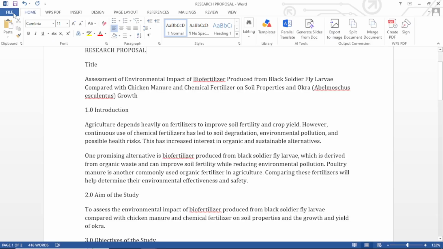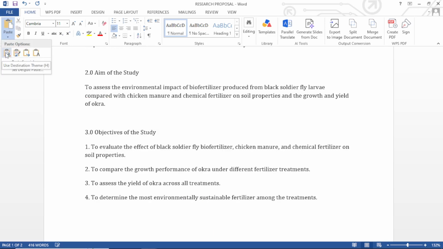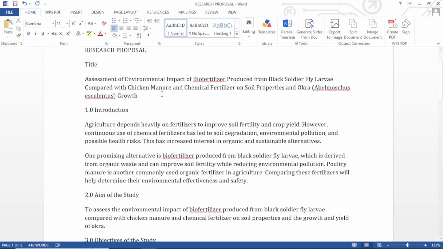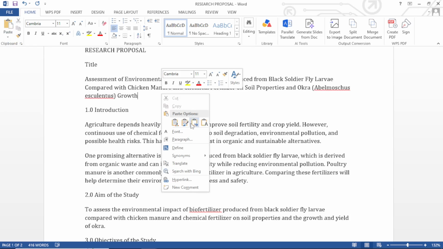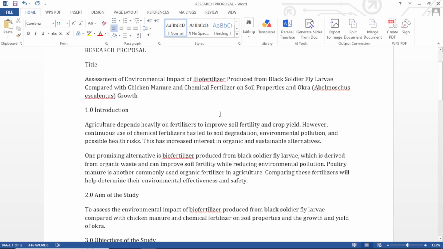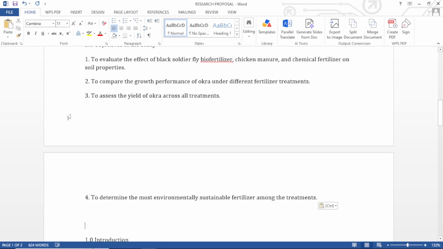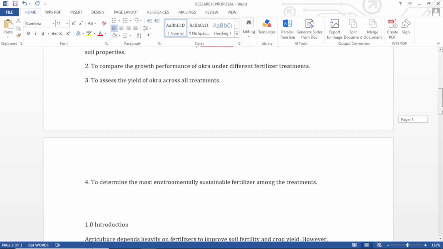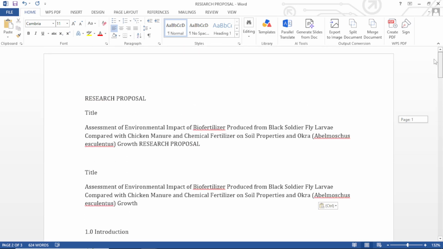So let's go back. This is paste. This is the paste option. If you don't want to use your right click to paste, or you don't want to use your Ctrl V to paste, you can simply come here and click on paste. You see something has already pasted as I click it. So this is to paste your work.